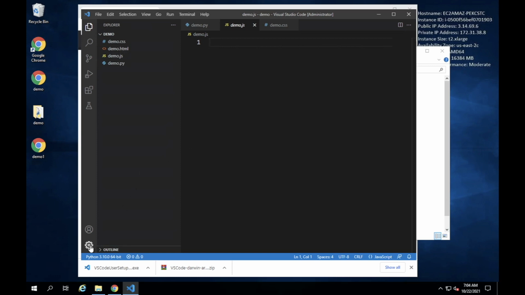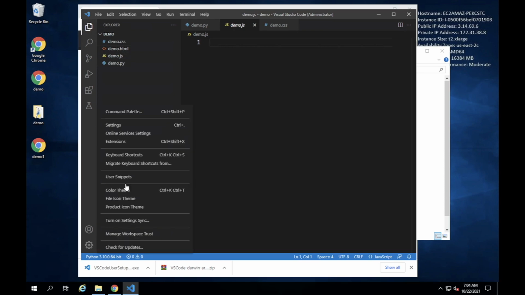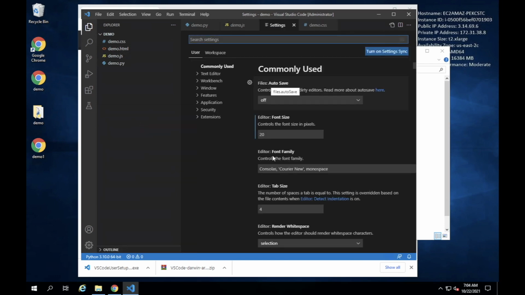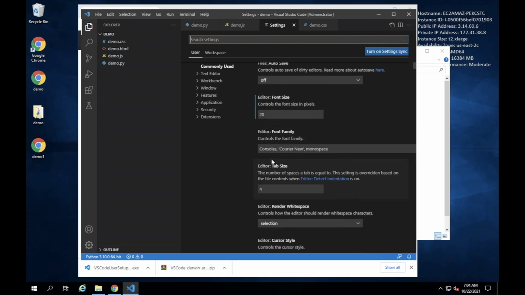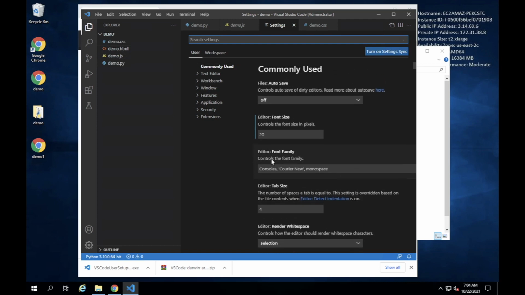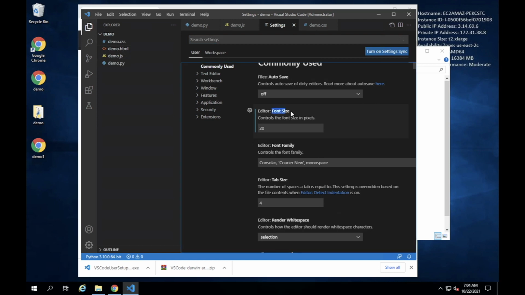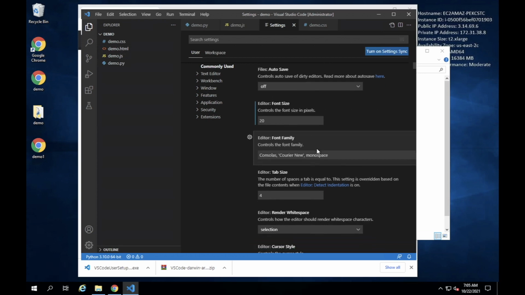So if you want to change anything, like the font, or the font size, any simple settings, you can go to this gear button and click on this settings button, and you can see a set of settings out there. Here I can change the font size, the font family, the font types. Instead of this I can put Montserrat, or Times New Roman, anything you want. These are simple basic steps.